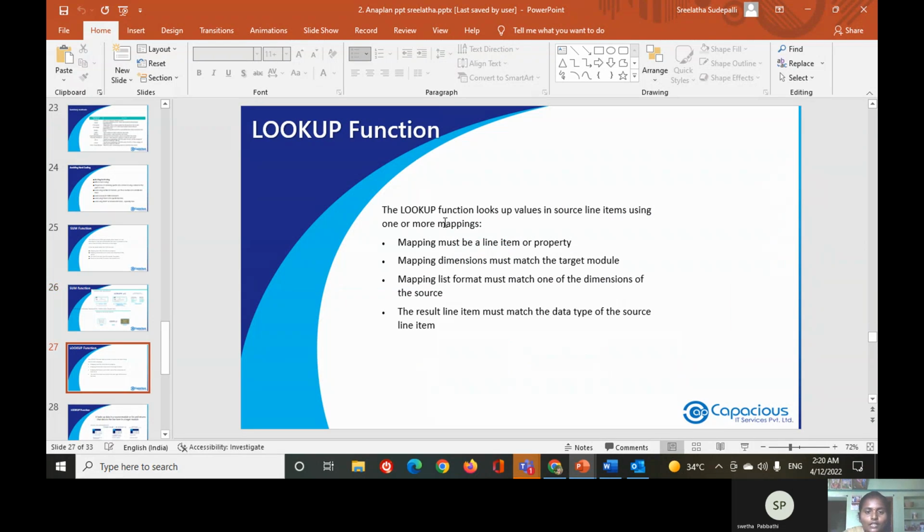And then the LOOKUP function. The LOOKUP function looks up values in a source line item using one or more mappings. Mapping must be a line item or property. Mapping dimensions must match the target module. The mapping list format must match one of the dimensions of the source.